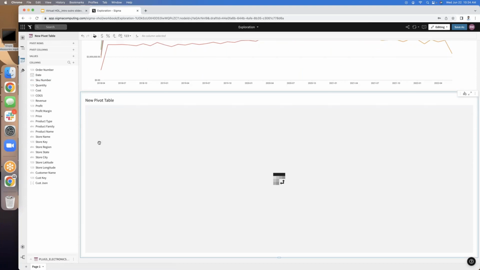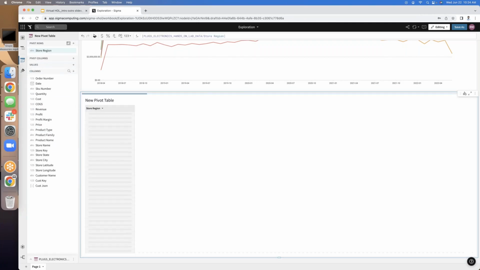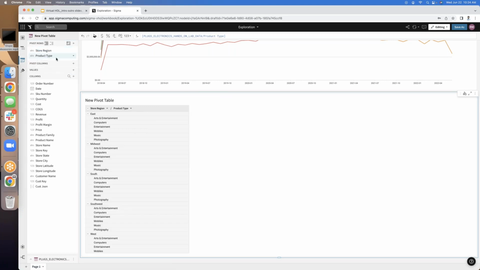For this pivot table, we'll start by dragging a couple columns up to our pivot rows section. And you could drag as many columns as you want up there, but we'll start by dragging our store region to our pivot rows. And then let's add product type as well. So we'll drag product type up to the same pivot rows section, and it'll break out our store regions into each of the product types that they offer. That was step 3.2.13 if you're following along.